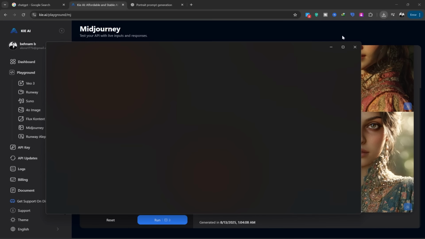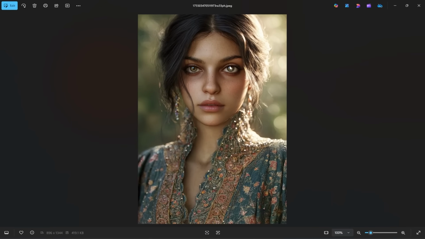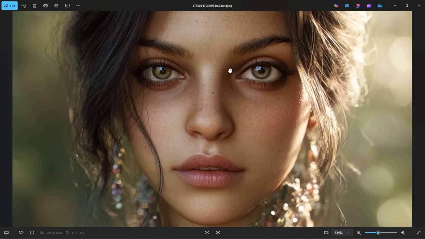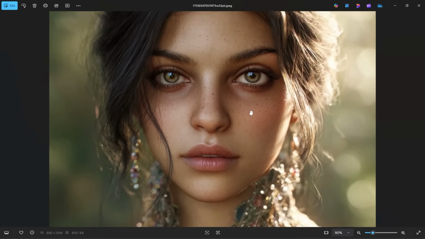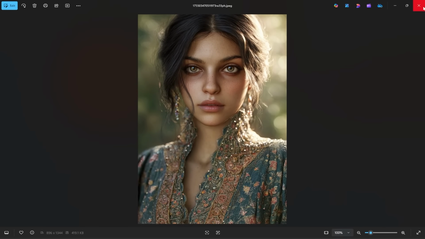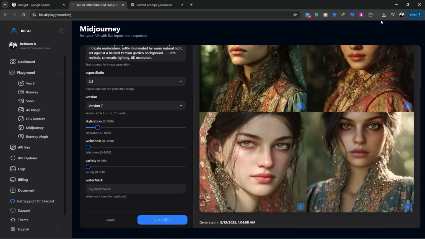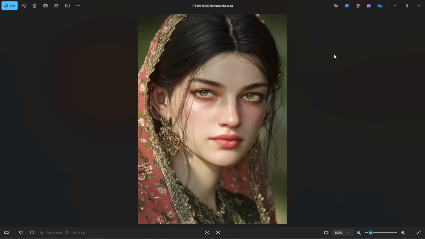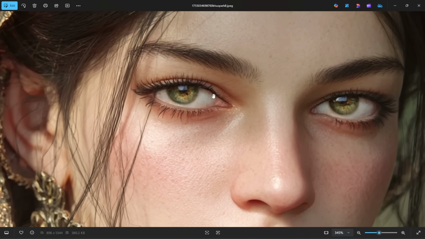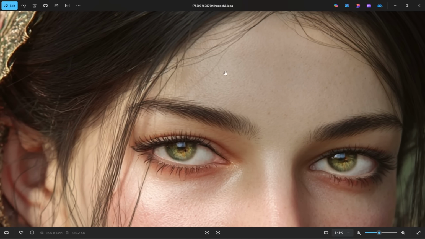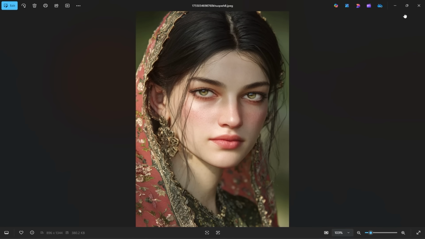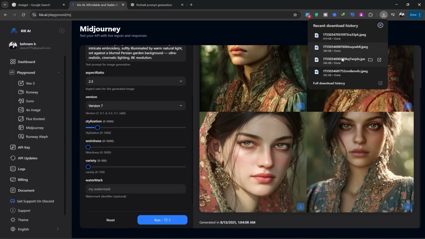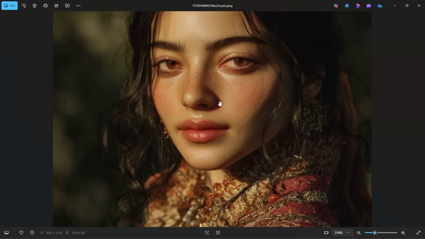Let's open the images to see them up close. See the beauty and precision in every detail. Even the facial features and skin texture are incredibly clear. Let's open another image. Look at the strands of hair, you can almost count them one by one. The detail is stunning. Even the lighting and skin texture are beautifully rendered.